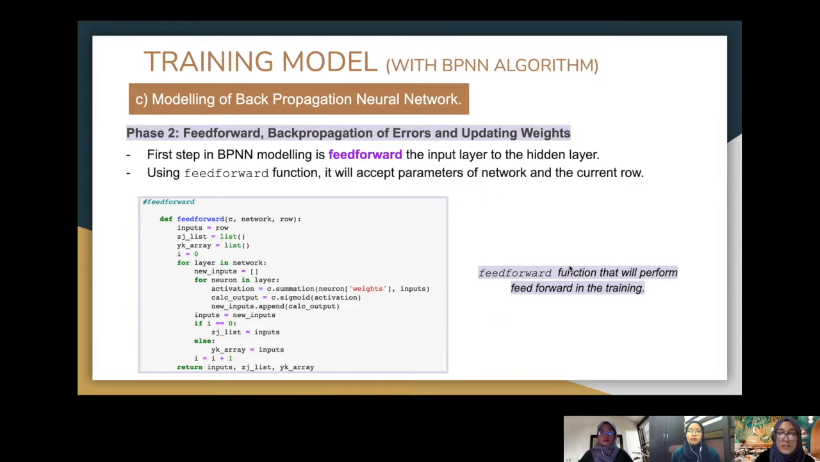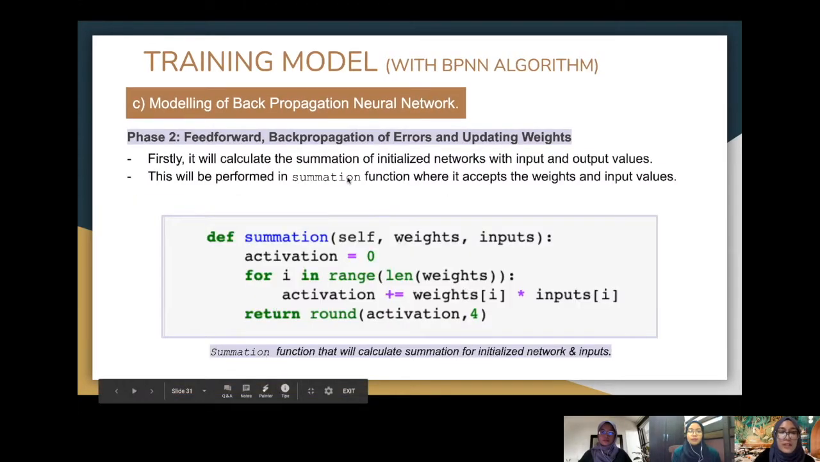And the feed-forward function will perform the feed-forward in the training. So as you can see, we have separated the values for summation and after calculating the sigmoid function, respectively into zj_list for the hidden layer and yk_array for the output layer. Firstly, it will calculate the summation of the initialized network with input and output values, and then it will be performed in the summation function where it accepts the weights and the input values.